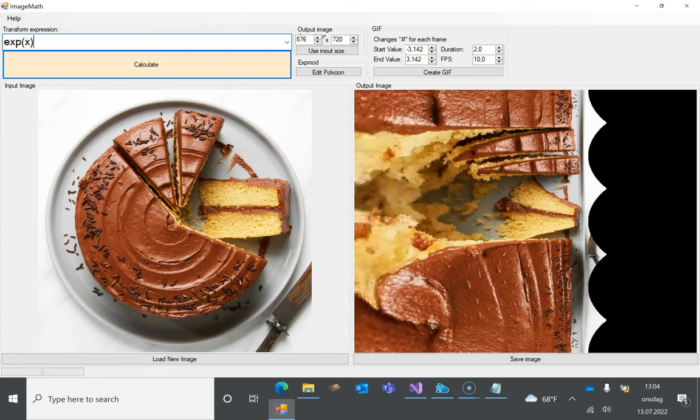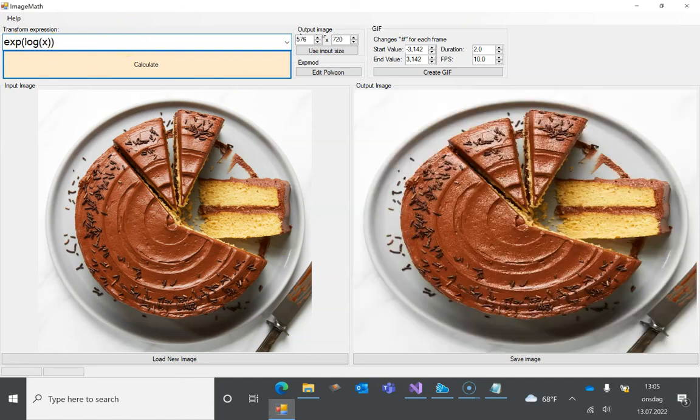By writing this, we actually take e to the power of x, and this makes the effect of kind of unfolding the image. As you see to the left here, we see the center of the image, and the spikes on the right are the 4 corners of the image. So this is a nice effect, and we can undo it by using the logarithm, and we get back the image that we started with.